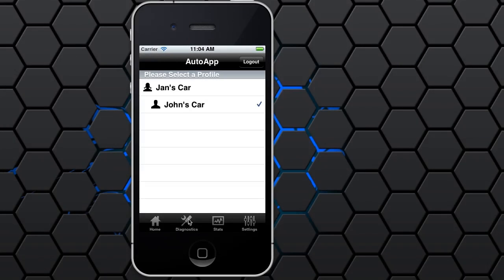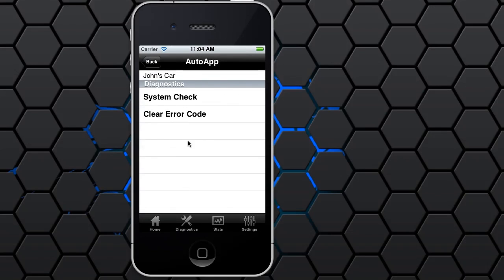If I hit diagnostics from here, it's going to take me to diagnostics, stats. I can go into stats or settings, or I could log out. Okay. If I hit home, it's going to take me back to the main profile screen. You can also choose Jan's car from here as well, and it'll switch it up. But I'm going to go to diagnostics. Clearly shows that you're on John's car.